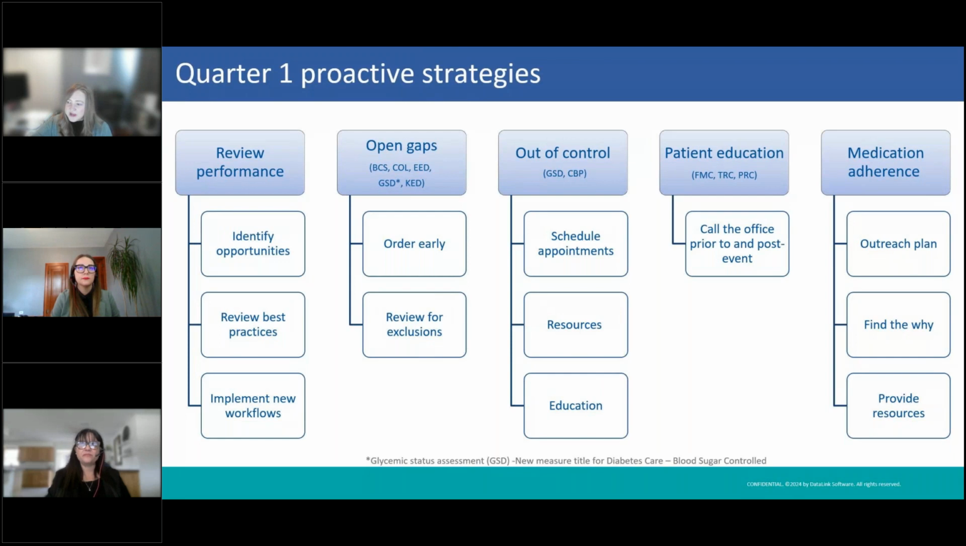So we've talked about shifting our mindset from reactive to proactive, and we've touched on most of the elements already that are listed on this slide. Quarter one, again, is the optimal quarter for planning because a productive first quarter ramps you up for a successful year. And again, it all starts with knowing your contract and then reviewing performance.